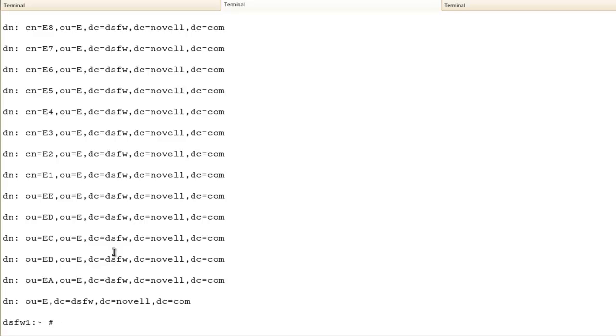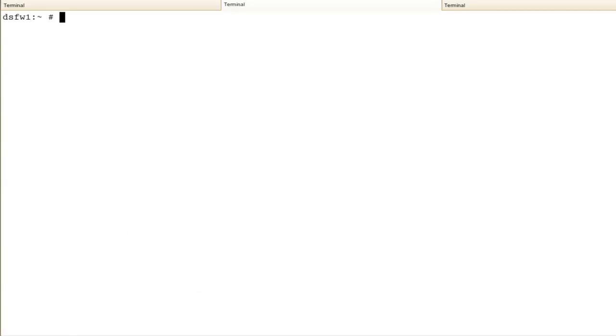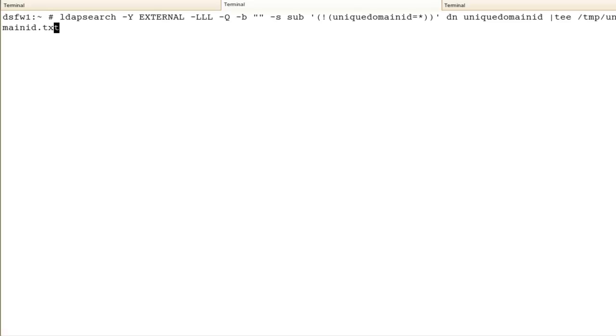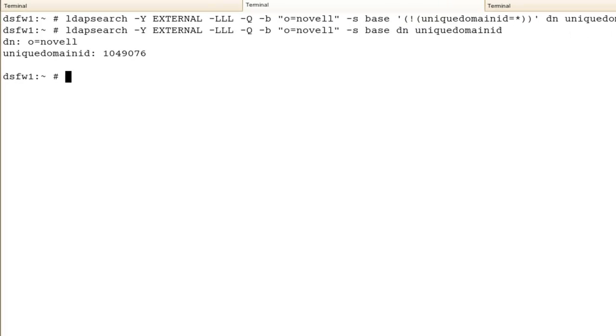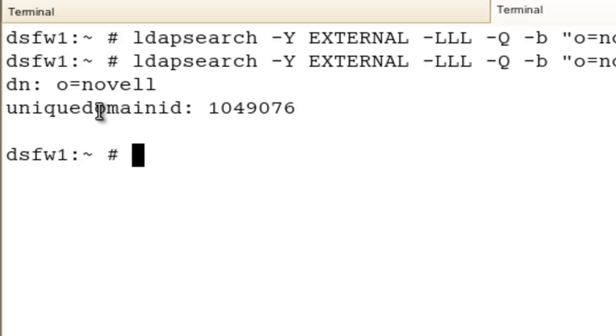It's perfectly fine. If you want to do a search specifically for an object, let's say O equals Novell, let's just do a base search, so we're only searching that. Nothing is returned, which means it's not there. Let's go ahead and remove this to see if it is there, and there it is. So definitely our search was working.